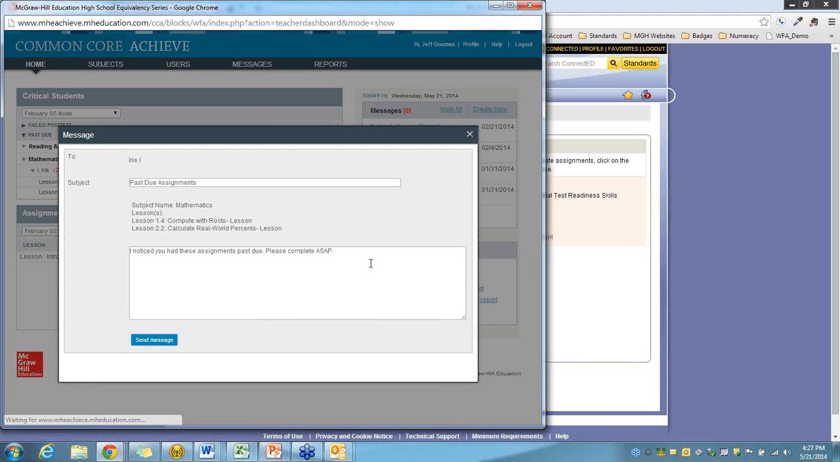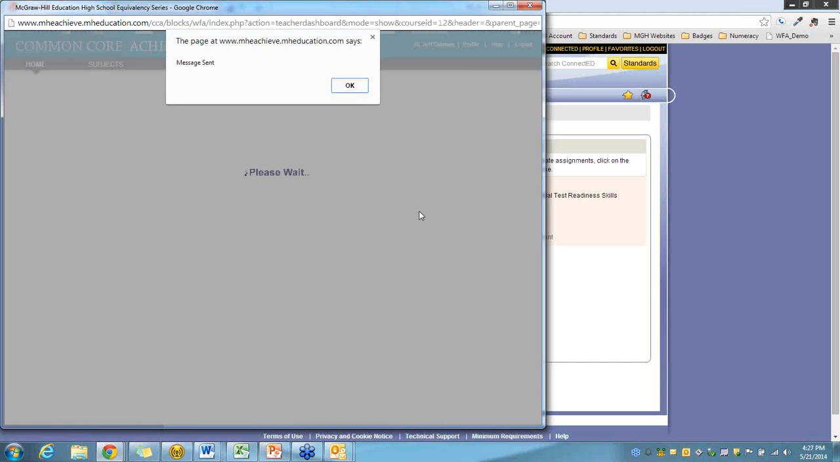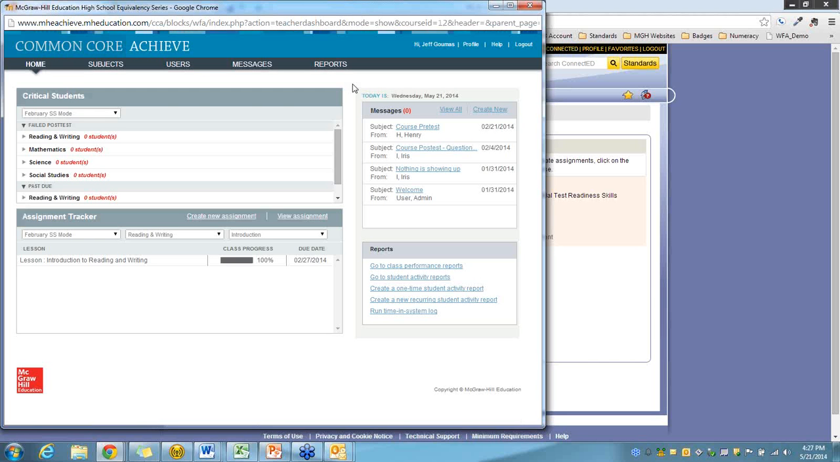There's a lot of messaging within the program that allows you to, at point of use, message students based on certain things, and I'm going to show you some of those places there. There is a messaging center where you could start emails or messages to students from scratch.